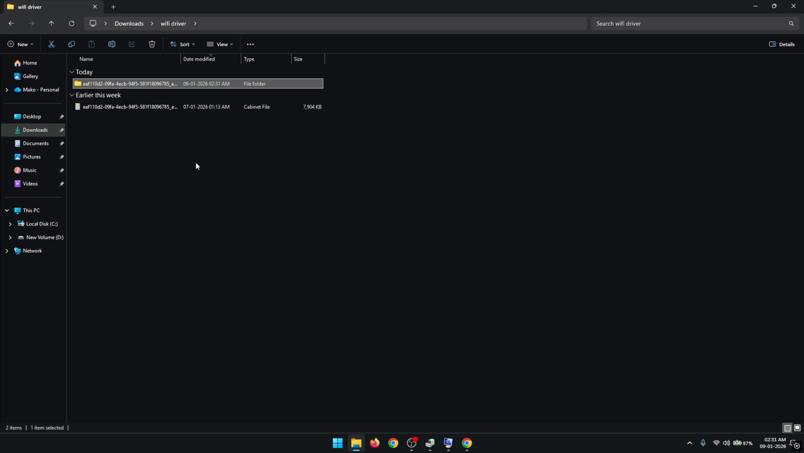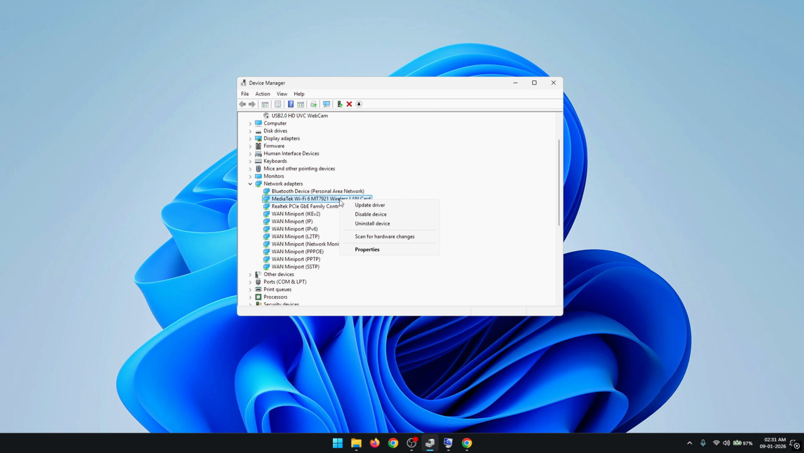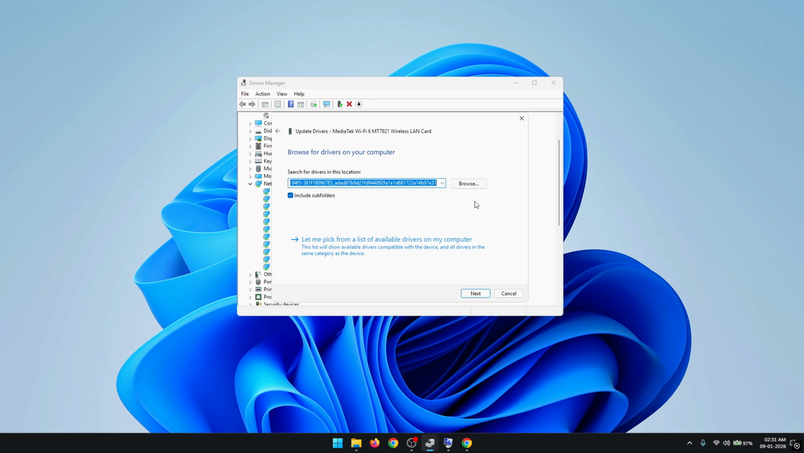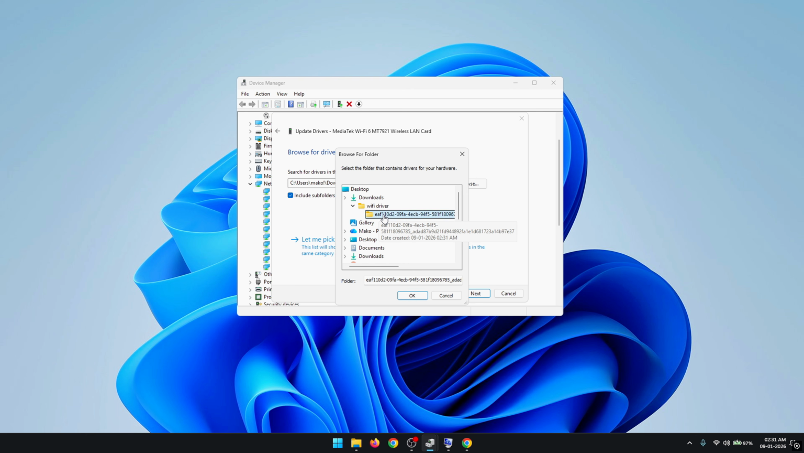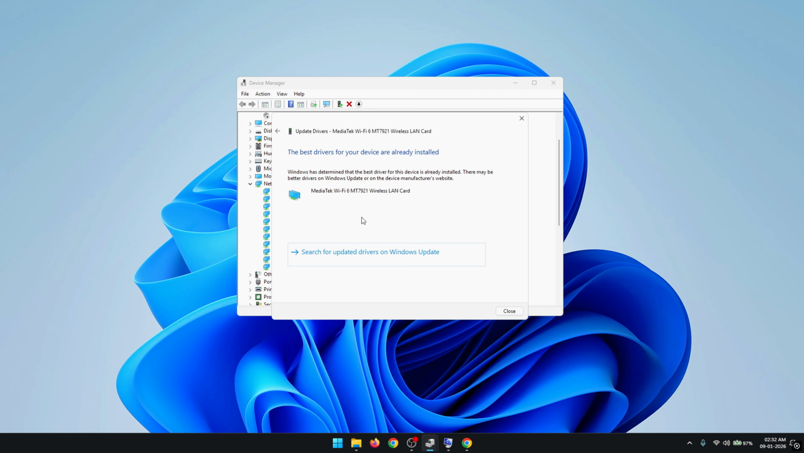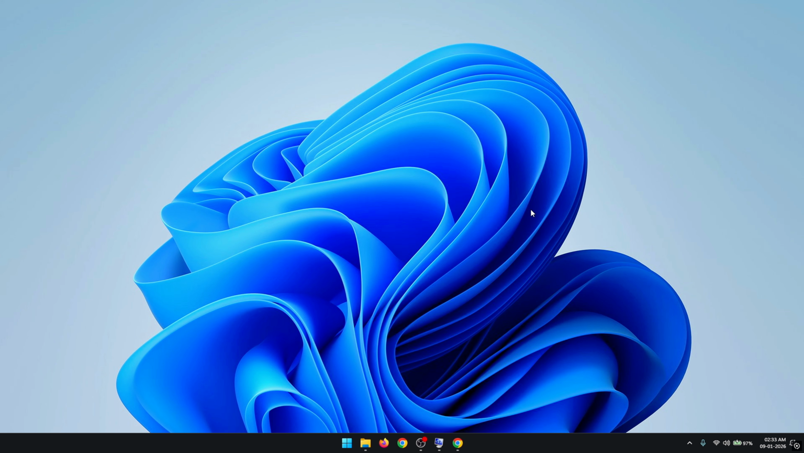Once you extract the folder, go back into Device Manager, right click on the network adapter that you just downloaded the driver for, and then press Update Driver. On this screen, click on Browse My Computer and then click on Browse. Now you need to simply locate the folder that you just extracted, press OK, and then click on Next. And that is going to install the latest drivers. Once the installation is complete, you can click on Close. And you can also close Device Manager. So that was how you can install the latest drivers for your network adapters.